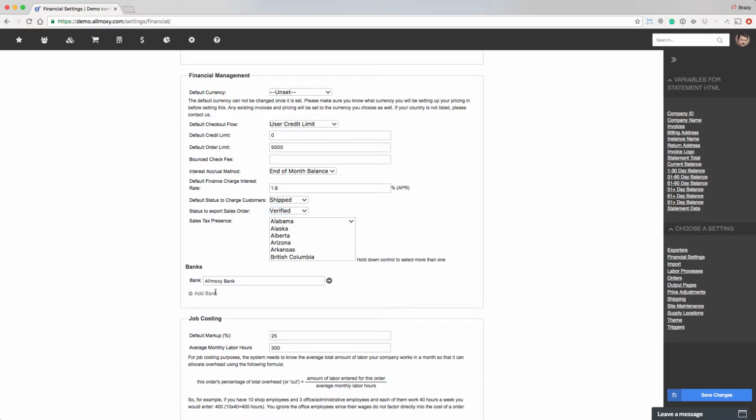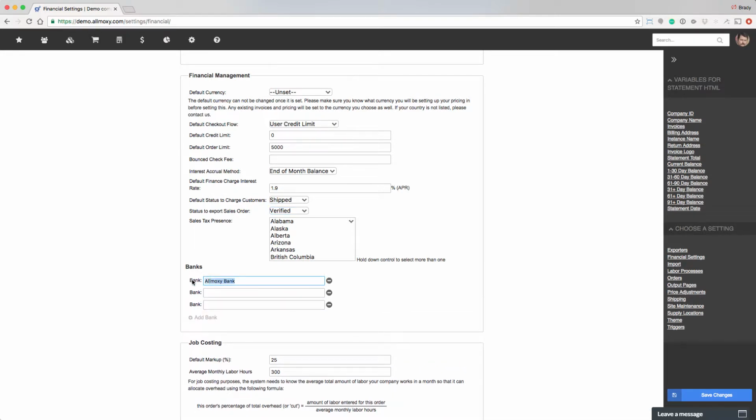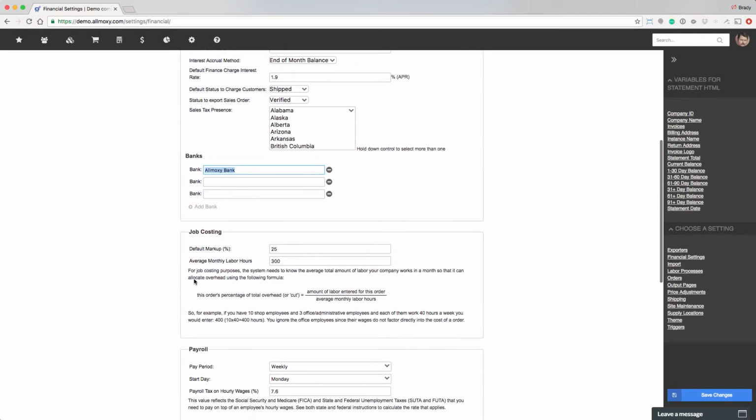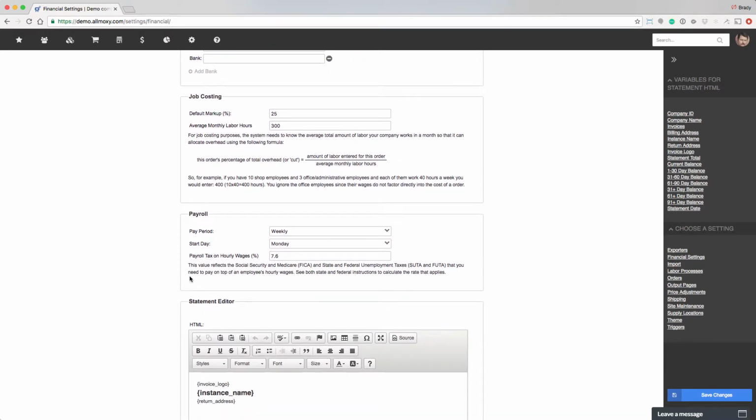Finally, add your bank. Add as many as you need to. These are the names that the system will use in order to export out to your accounting software. Let's move on to the job costing section. Allmoxy has what are called normal online orders, and they also have what are called itemized orders. Let's take a quick look at what one of those looks like.